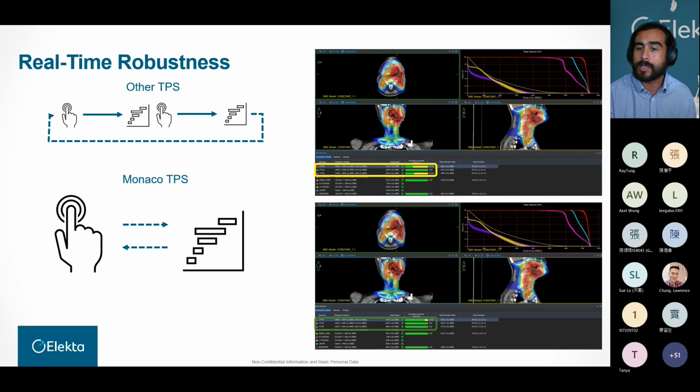With Monaco, what we provide is real-time feedback. So all of your robustness scores, which are here, are automatically calculated. There's no need to manually calculate this and feed it back. They're displayed in real time while the optimization is going, so you can make on-the-fly decisions, which take you from a plan which is looking good but not particularly robust to something which is of best clinical quality for the patient.